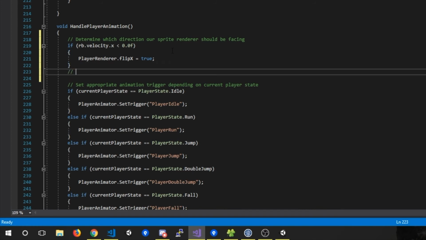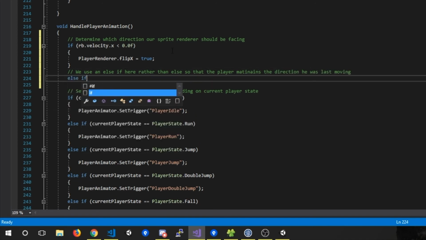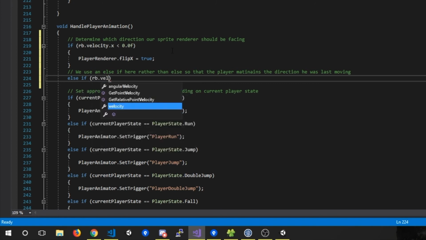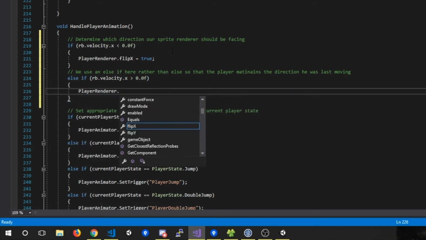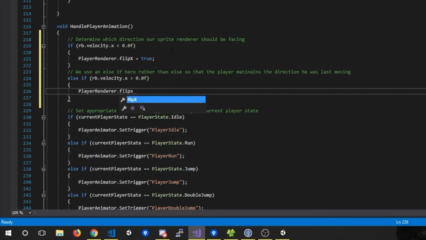And then otherwise, we use an else if here rather than else, so that the player maintains the direction he was last moving. So we'll say else if rb.velocity.x is greater than 0.0f, then we'll make sure that player renderer.flipX is equal to false.